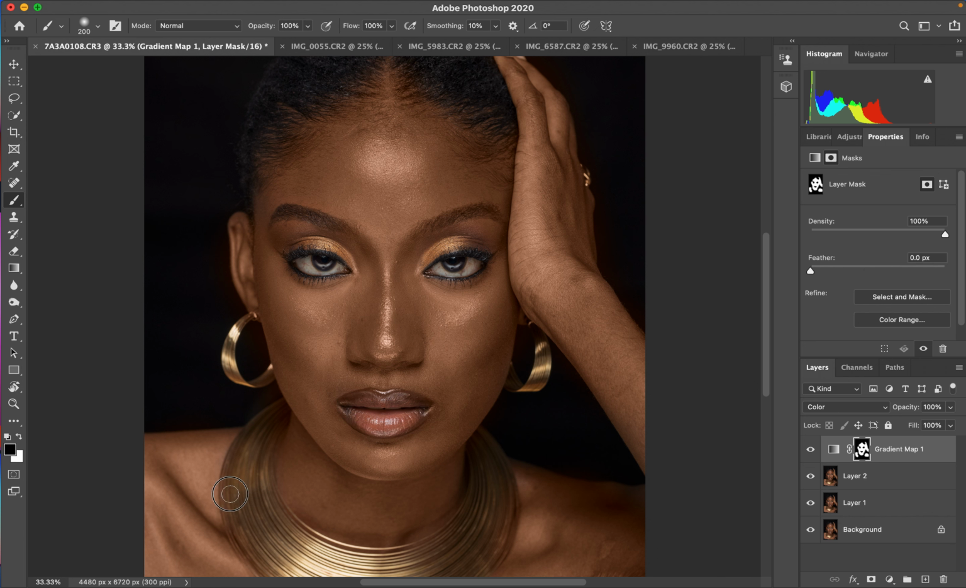Come and erase it from the jewelry right there, just like that. I'll put this back. So I've erased it from the extras. So black is going to erase as you're trying to paint on the skin, and white is going to reveal the color grading. So right now we are done creating a uniform skin color.